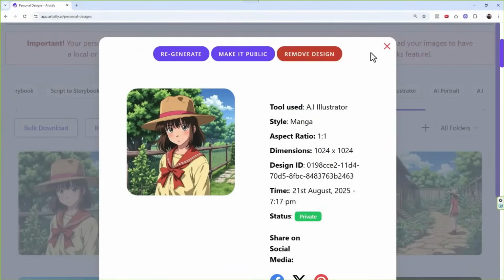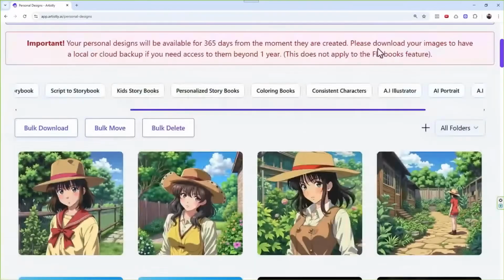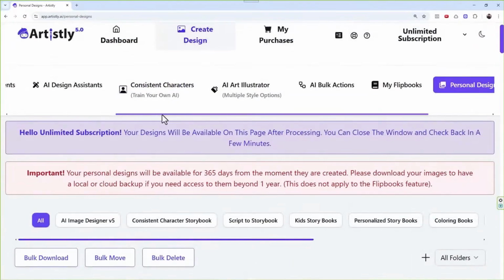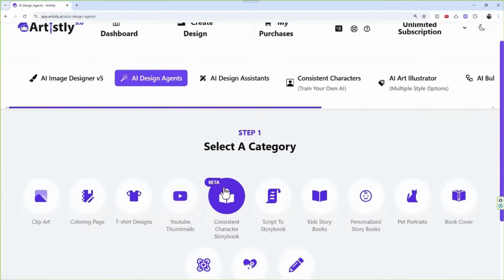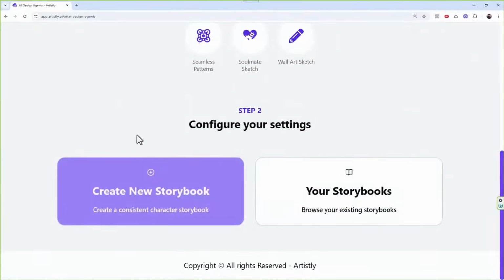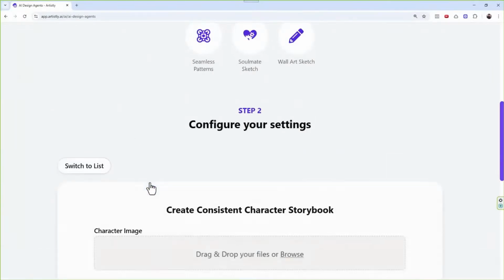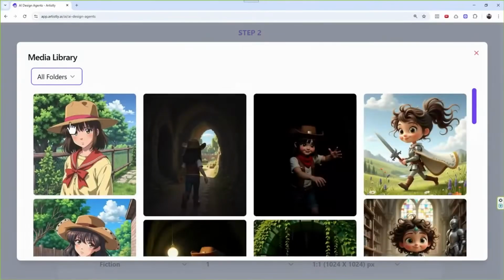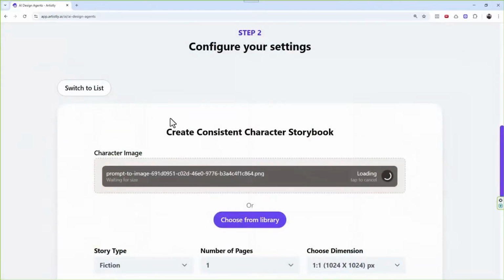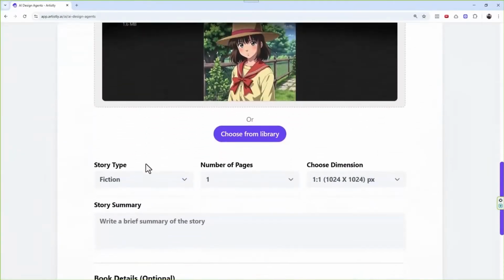Now, what you need to do is go to AI Design Agent. Go to Consistent Character Storybook. Create a new storybook. Then here, if you have already created an image, you can drag and drop here, right? Straightforward. But we already created it in Artistly, so you can choose from library, and I will click on this. Now the magic happens, right?